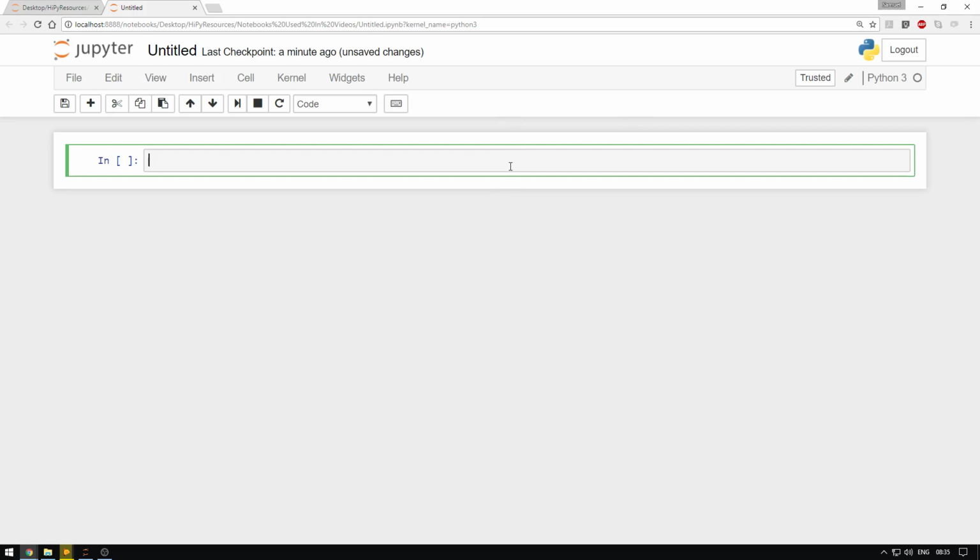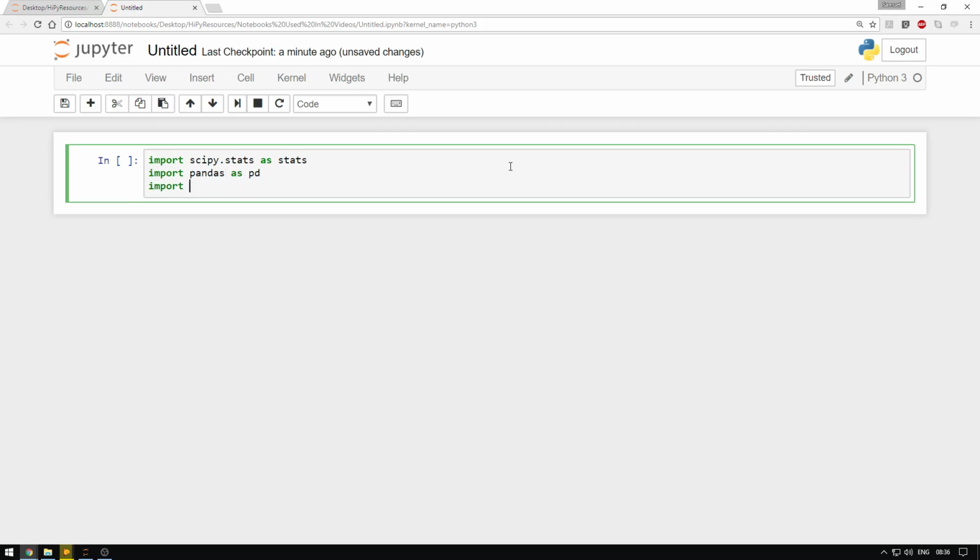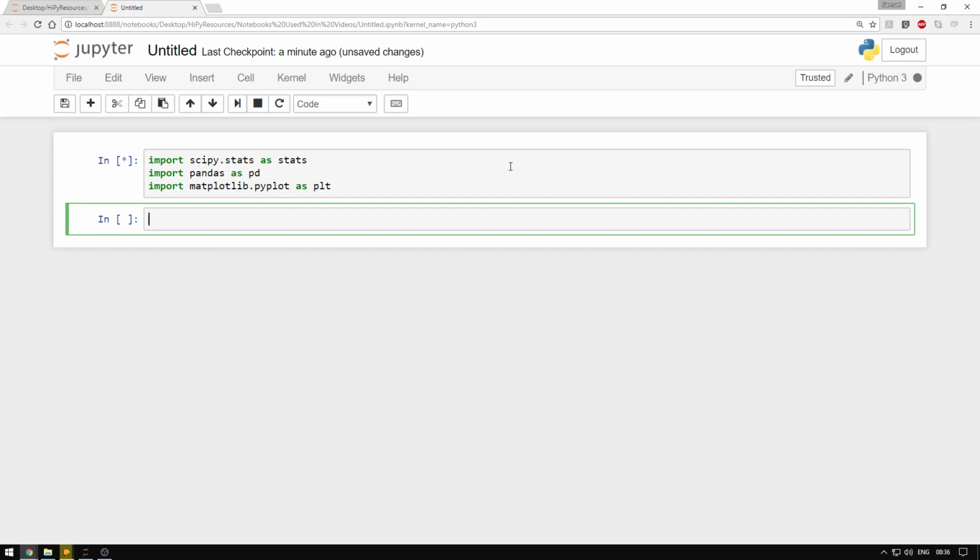The modules that we're going to need for this are scipy.stats. Probably sick and tired of this one by now. Import scipy.stats as stats. We're also going to need pandas, import pandas as pd, and we are going to need matplotlib. Import matplotlib.pyplot as plt, and then we will shift enter to execute this.